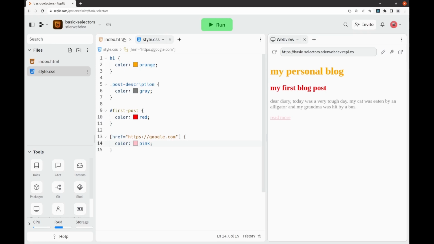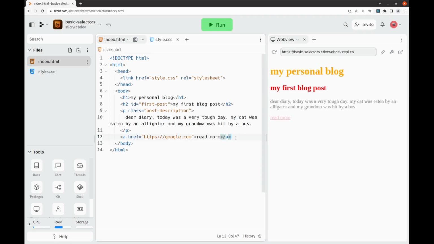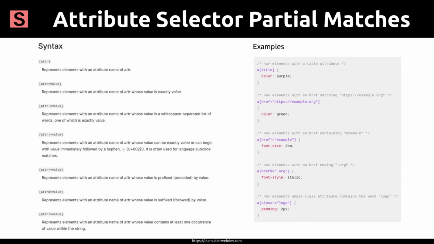And to prove that this really only applies to that specific anchor element, flip back over to our HTML file. Beneath the first anchor element, add a second one, this time with the text "Go to Facebook." Add the href attribute with a value of https://facebook.com and then hit the Run button. Now we see that only our Google link is pink because the attribute selector is matching that attribute exactly and not all href attributes.